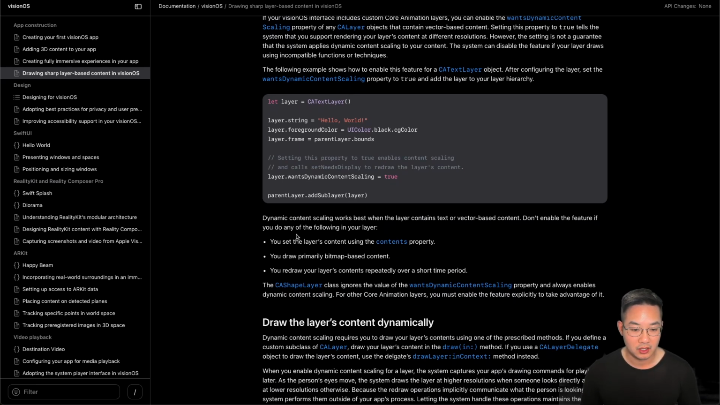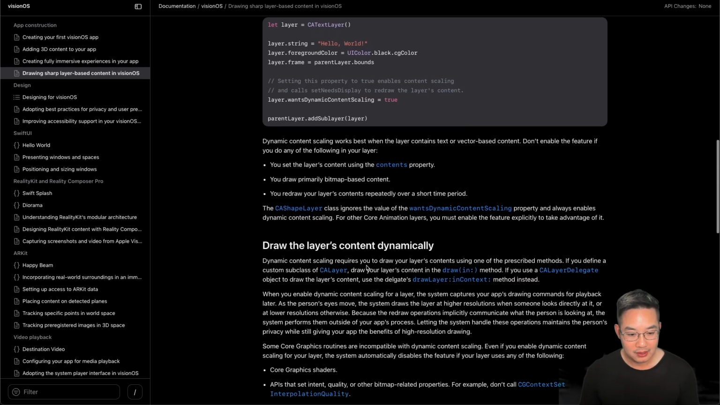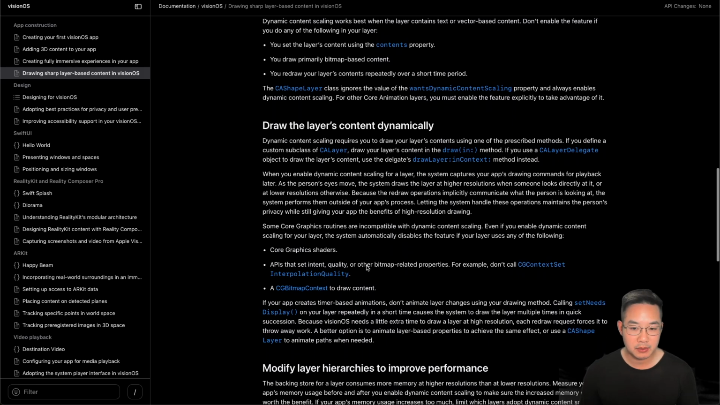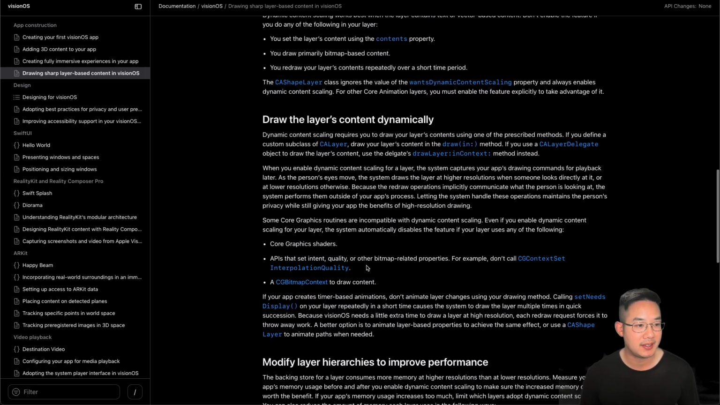Okay, here are times when we don't want to use dynamic content scaling. If we're redrawing it repeatedly, it's maybe too expensive. If we're doing bitmap-based content, we want it to be bitmapped. And when we set layer content using the contents property. All right. This seems to be pretty important information in visionOS when we interact with CALayer.